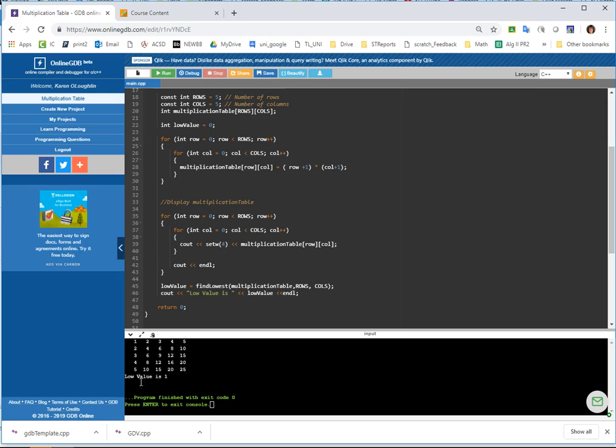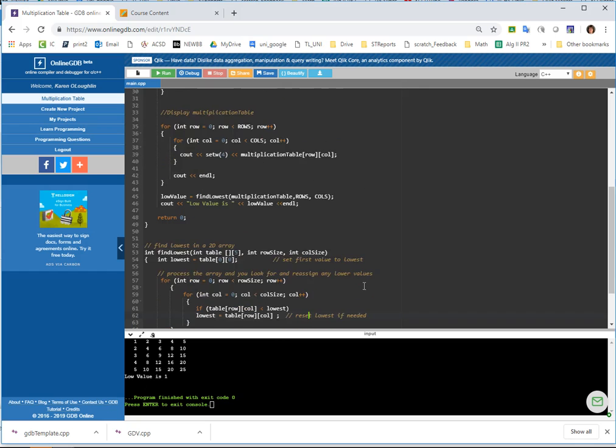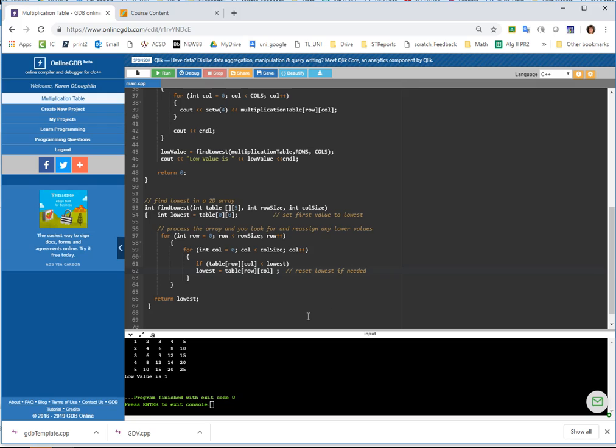And so the low value is 1. Now, we knew the low value was going to be 1 because of the fact that this is a multiplication table, but this was a good way for me to model for you how you're going to write your methods for the 2D array assignment.